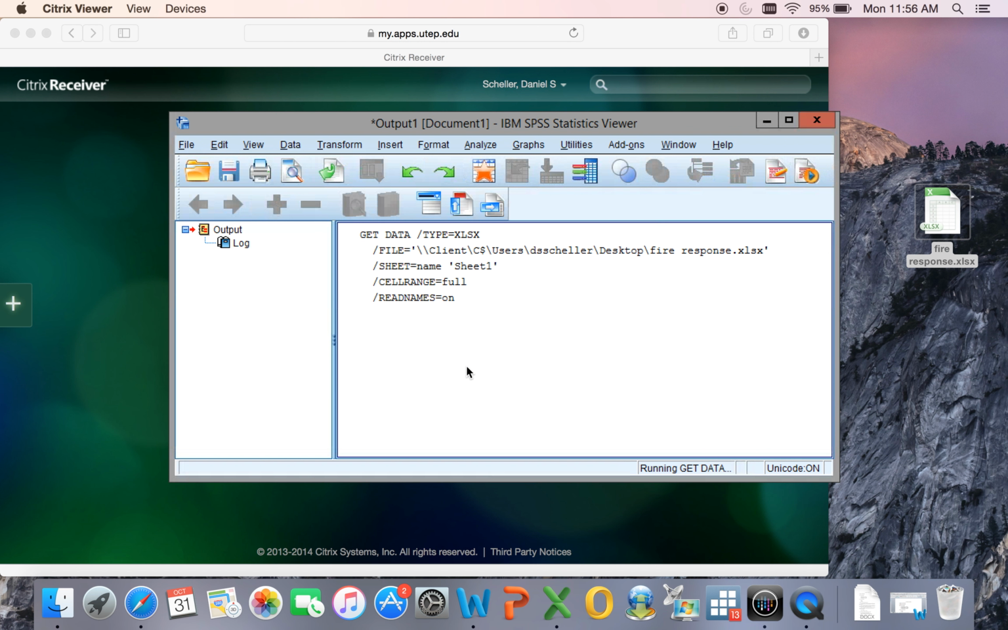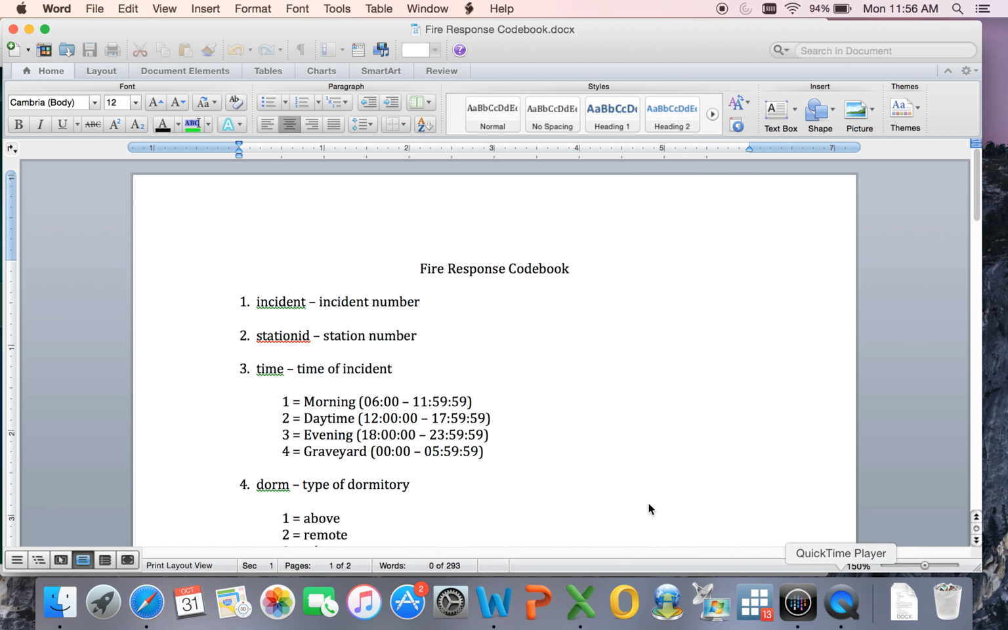You'll get the output screen, and you can just leave it up or you can minimize it. I just leave it up, and then SPSS should pop up once it has loaded all of the data and variables. It will take a couple minutes depending upon your computer speed, because it is such a large data set. During this time, go ahead and open the fire response codebook.